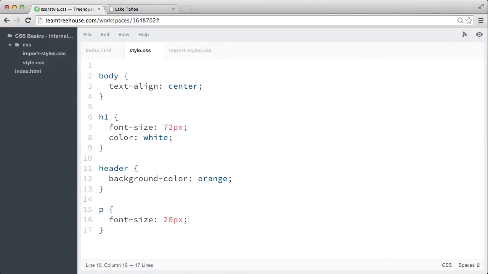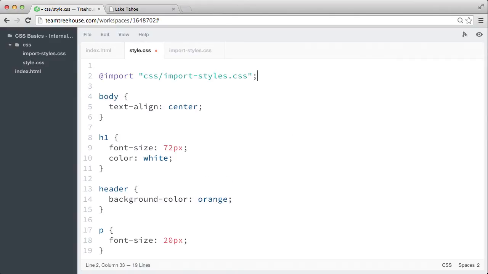And here we can paste the import statement at the very top of our style sheet. Now it's important to remember that the import statement must precede all other CSS styles in a style sheet in order for it to work properly. So always keep the import statement up top like we're doing here.